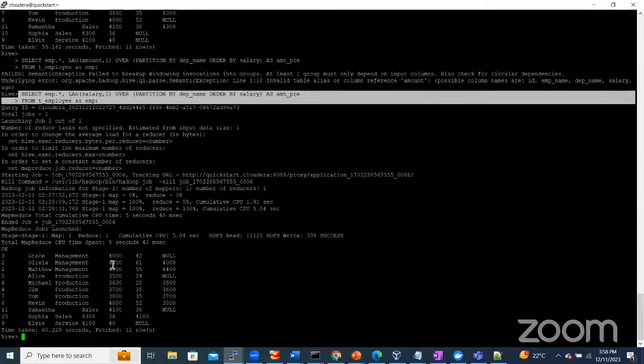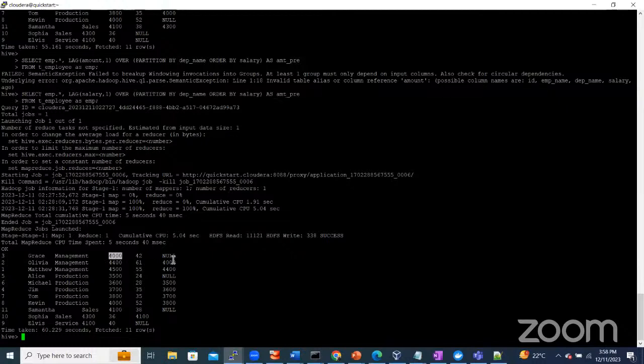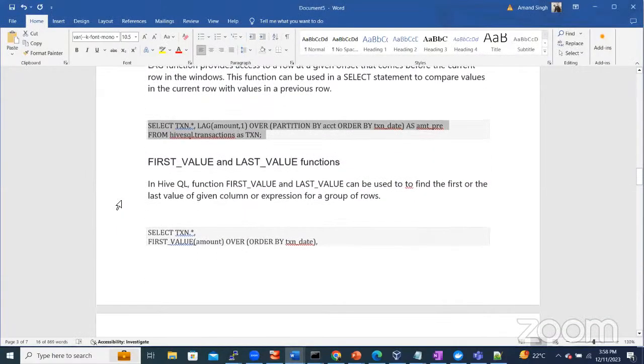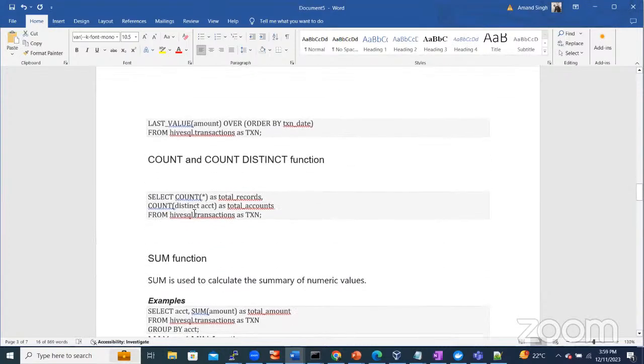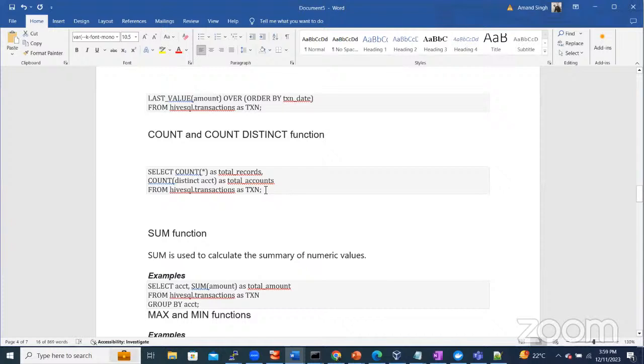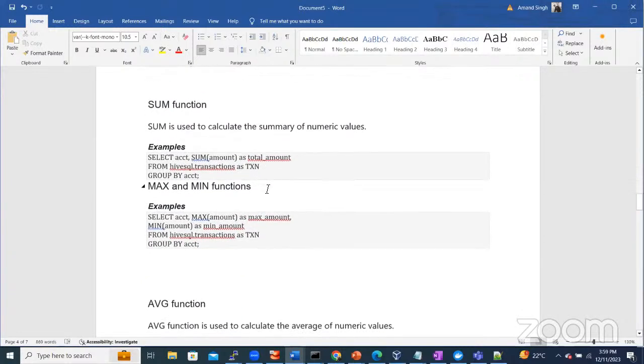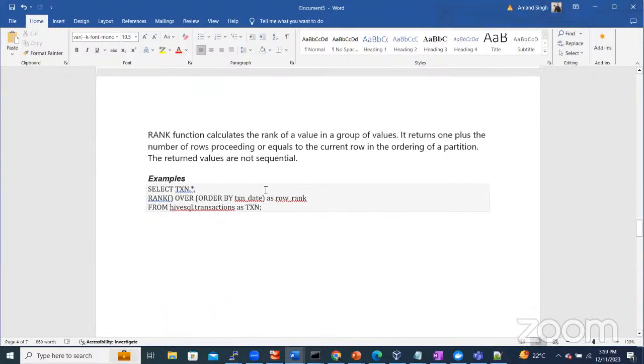So this is the previous value. Previous to this is nothing, the null. The previous value for this row is 4,000. So it's giving 4,000. So this is the lag value in this column corresponding to each and every row. Okay. So now we can check the first value, last value. The total count using this count function. Then we can use the min and max functions. So maximum value. Then the average function, rank function we already discussed.